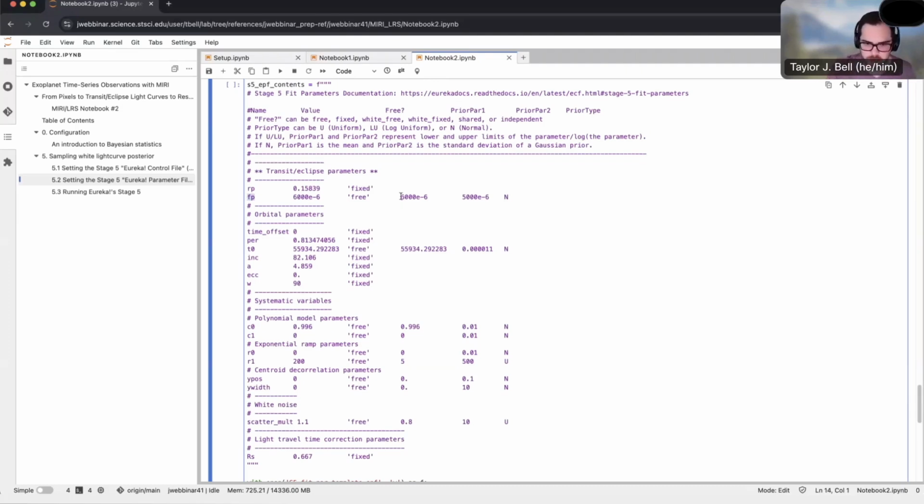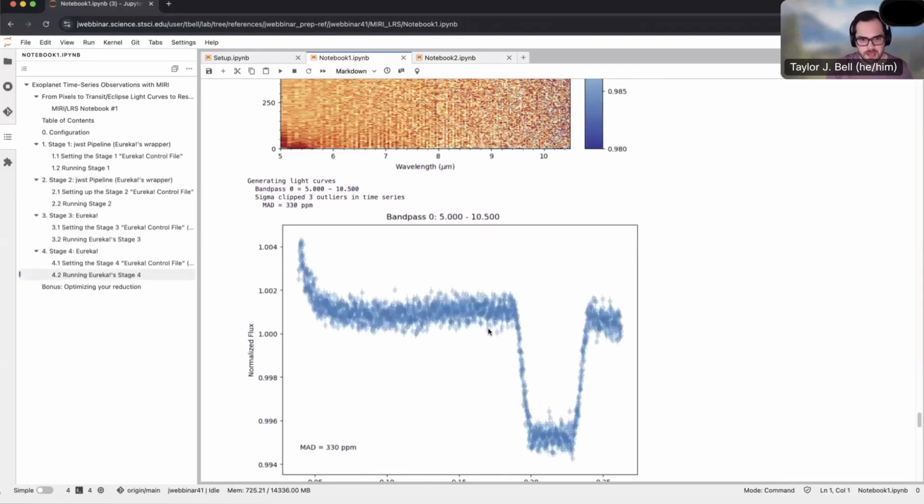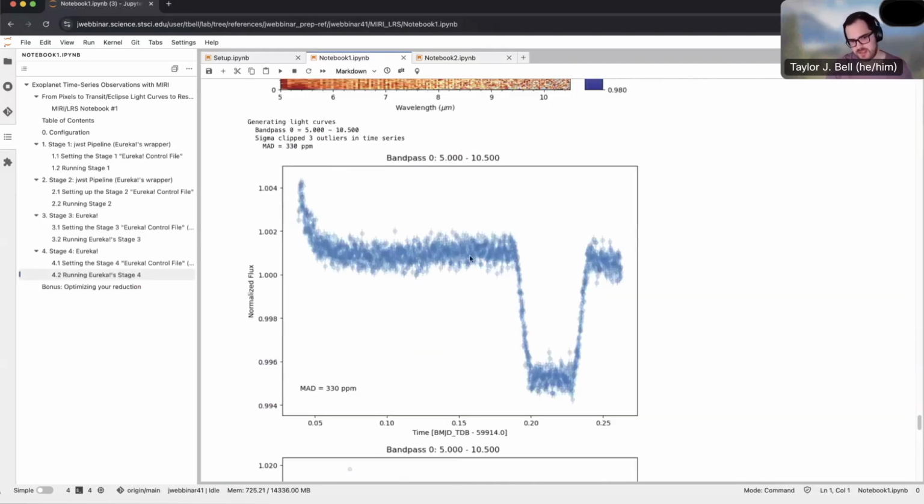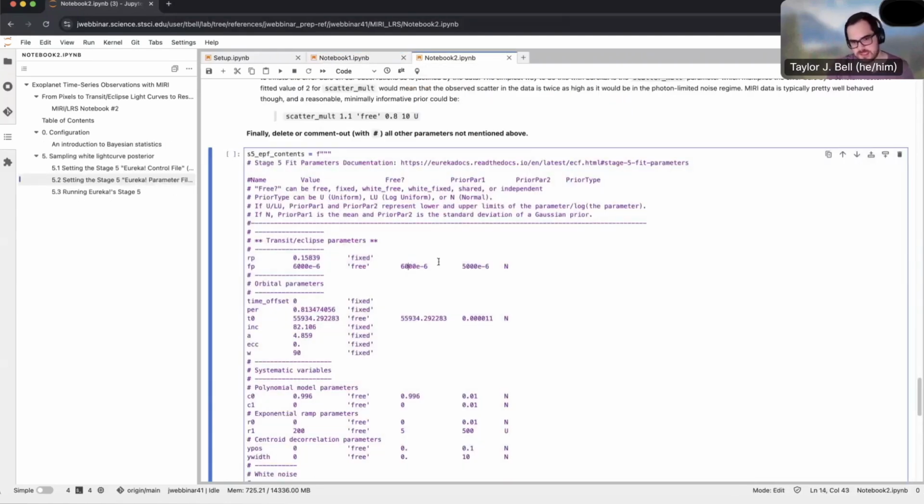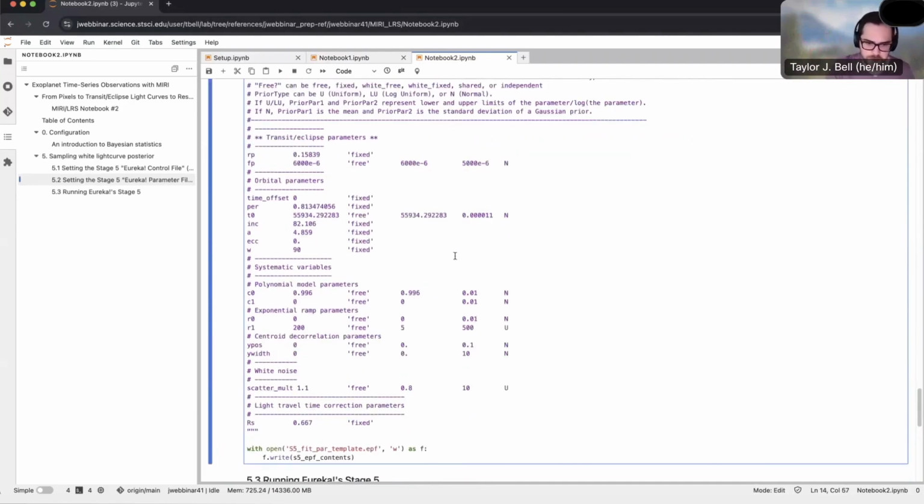So we'll use a really huge Gaussian prior saying, hand wavy, this eclipse depth is about 6,000 parts per million. So we'll say it's hand wavy 6,000, but I don't want to tell the fit that. I want the fit to tell me what the eclipse depth is. So I'm going to say it's 6,000 plus or minus 5,000. Let the fit tell me what to do.